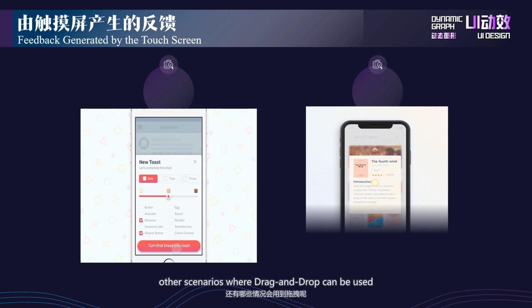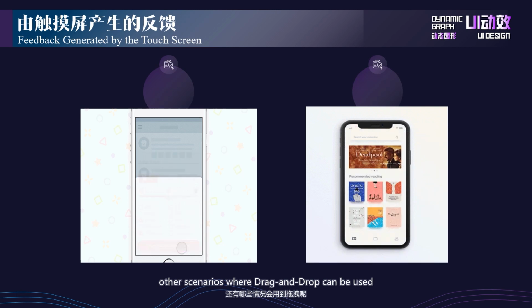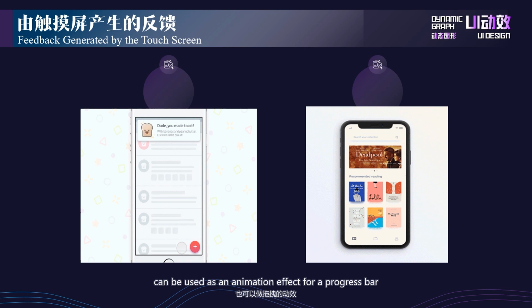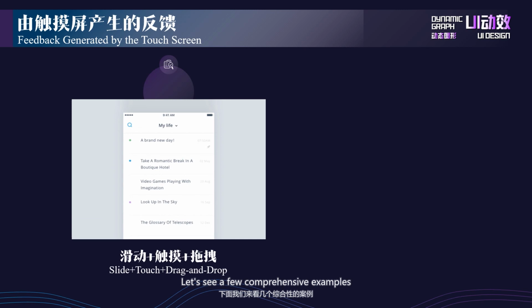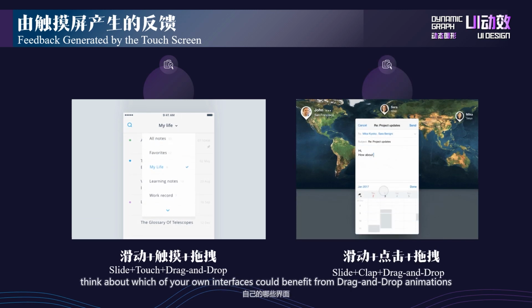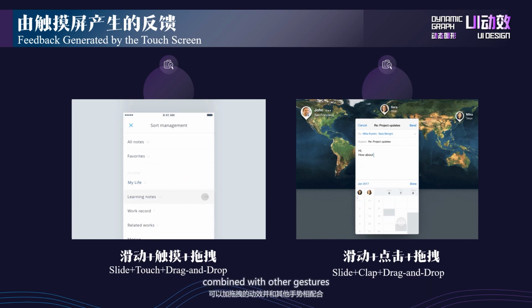Now let's think about other scenarios where drag and drop can be used. For instance, drag and drop can be used as an animation effect for a progress bar. Let's see a few comprehensive examples. While you are reviewing them, think about which of your own interfaces could benefit from drag and drop animations combined with other gestures.